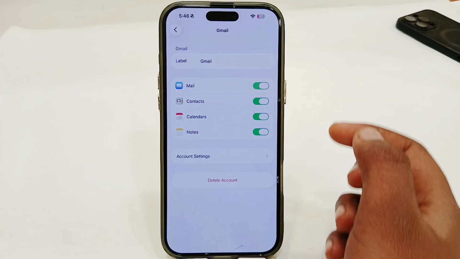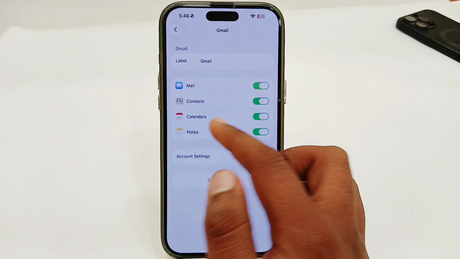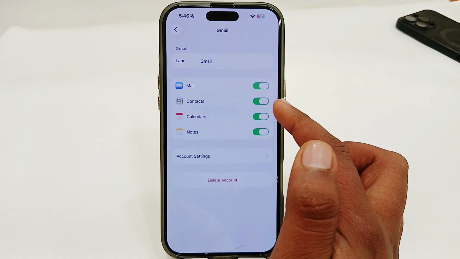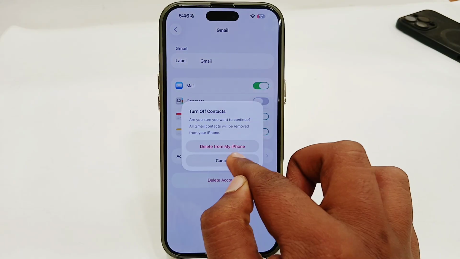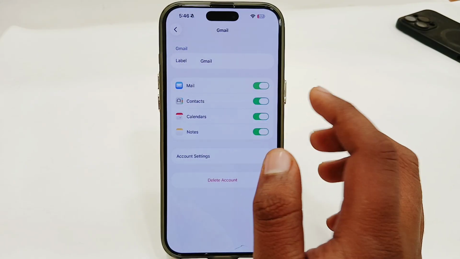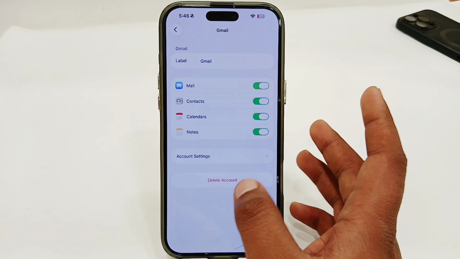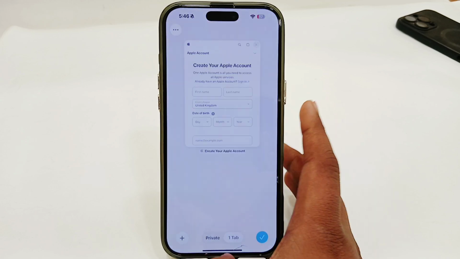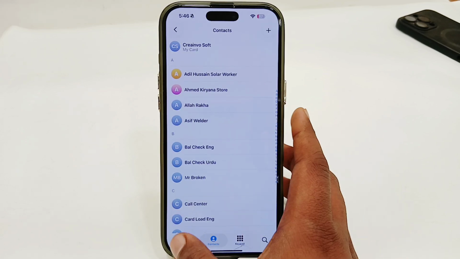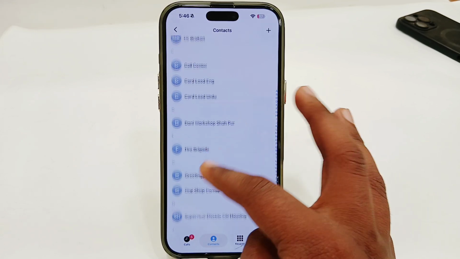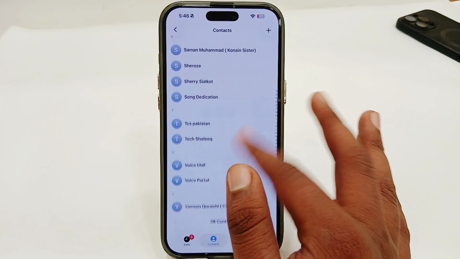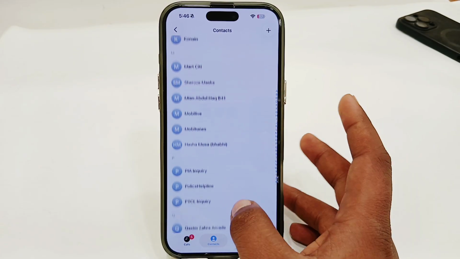Simply tap on this, and here you have to enable the toggle in front of the Contacts option. So once you have enabled the Contacts option, your contacts will be successfully synced or added into your Phone app or your Contacts section. So in this way, you can easily get all of your Google Contacts onto your iPhone or iPad.